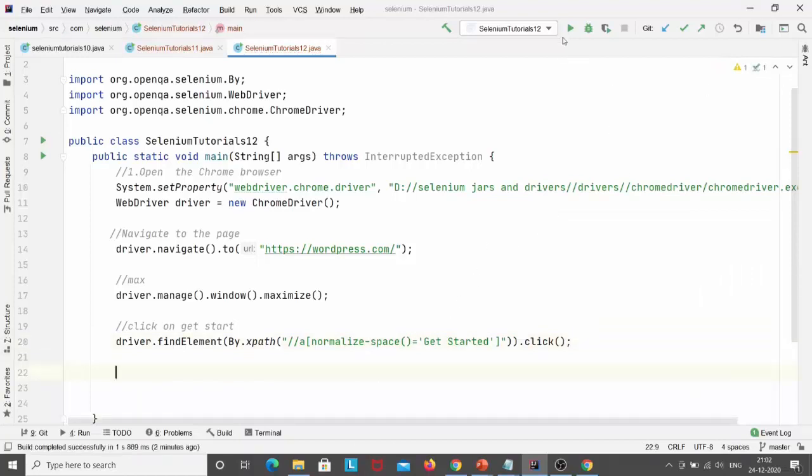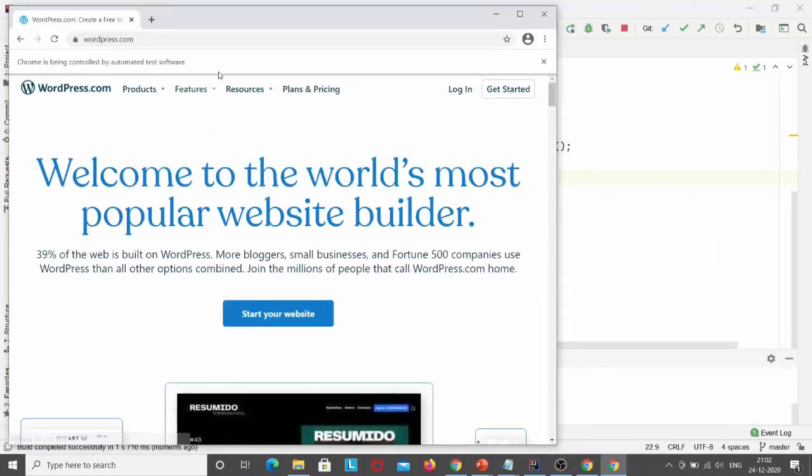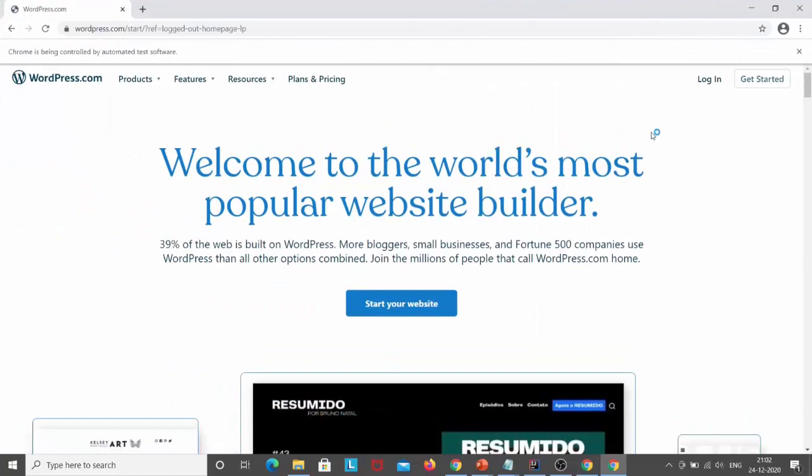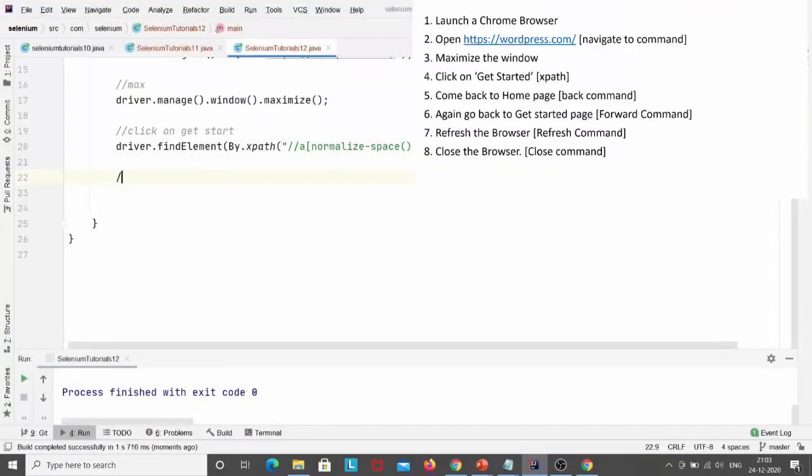So let's execute this. My Chrome browser is launched. It's navigated to the WordPress website. It's maximized, and here the button is clicked. That is, the Get Started button is clicked over here. Okay. So now next is that I have to navigate back to the home page.